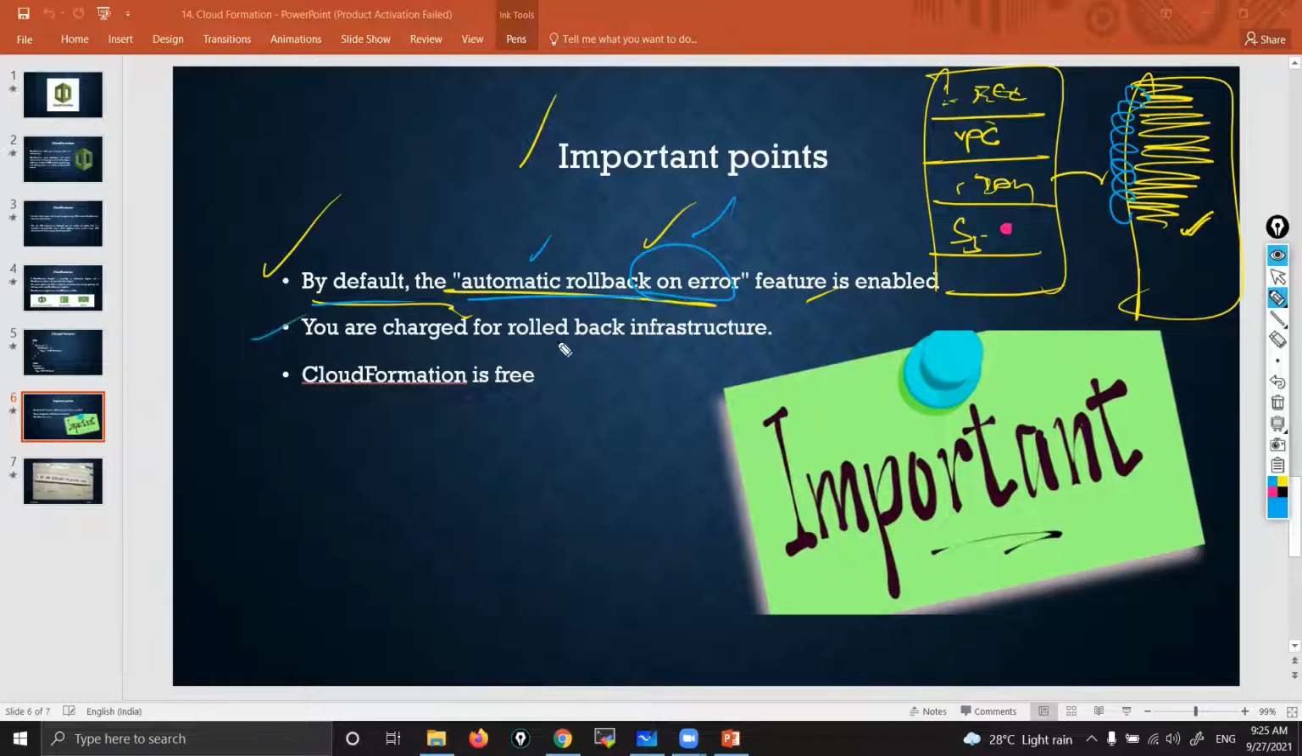You are charged for the rolled-back infrastructure. You are charged for the rollback. That means, see, to create EC2 it took 1 minute. To create VPC it took 2 minutes. To create IAM it took 2 minutes. So when it got an error here, that time it started rolling back, right? That means the infrastructure has been running for 5 minutes. You need to pay for those 5 minutes, for whatever infrastructure has been provisioned.